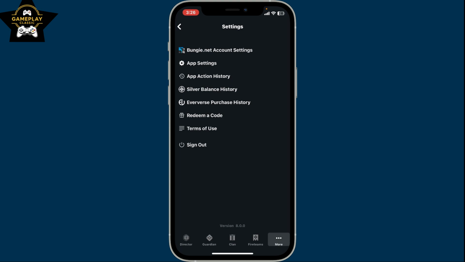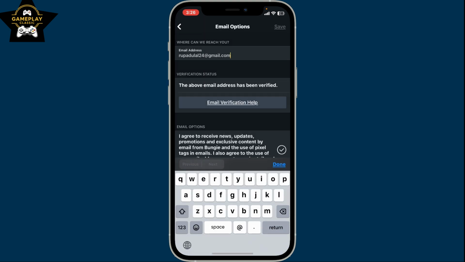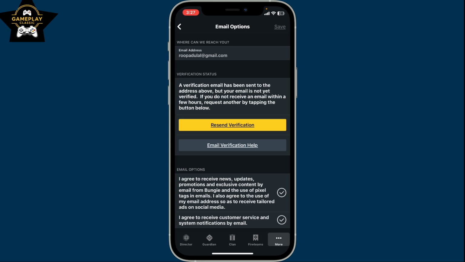From the Settings interface, click on Bungie.net Account Settings at the top. Now click on the email option from the list and then enter a new email address that you want to change to by erasing the current one. After you do that, click on the Save button at the top right corner and you will then need to verify your new email address.